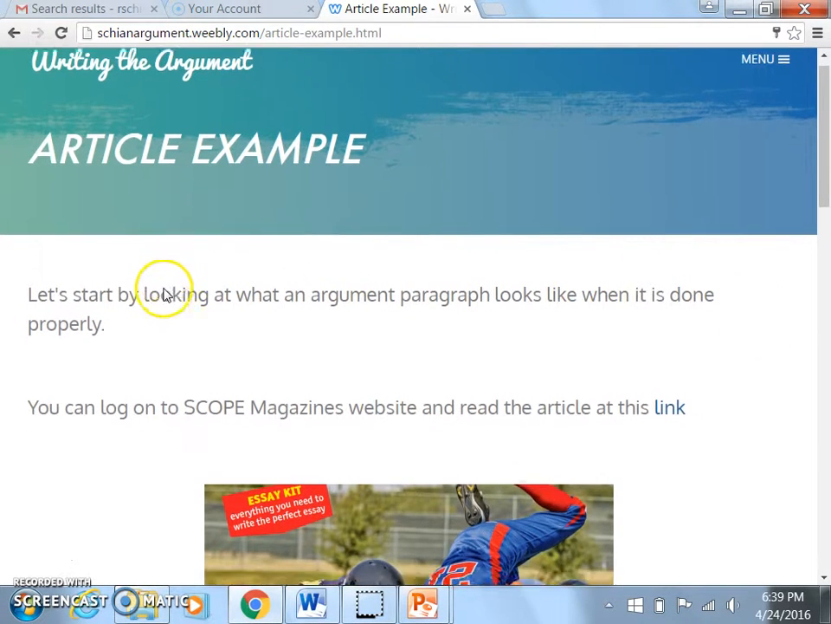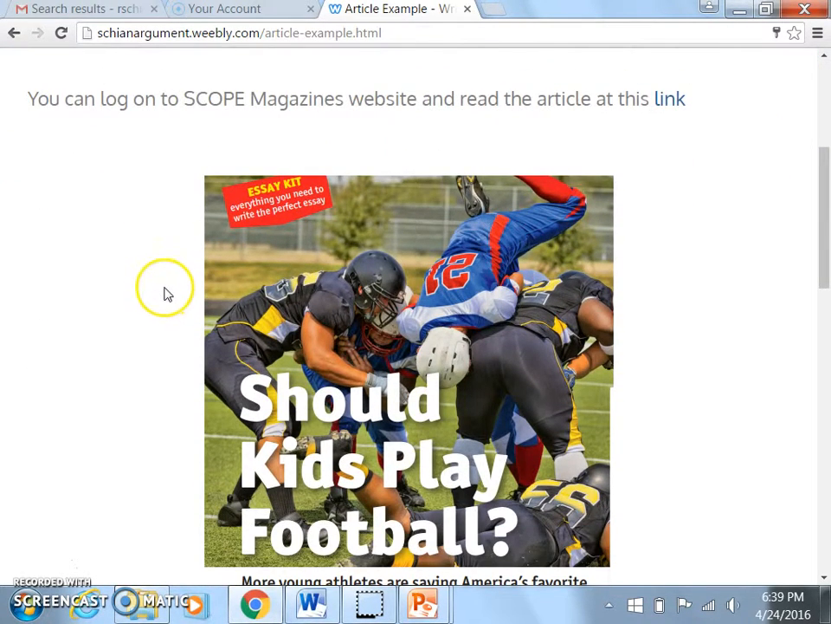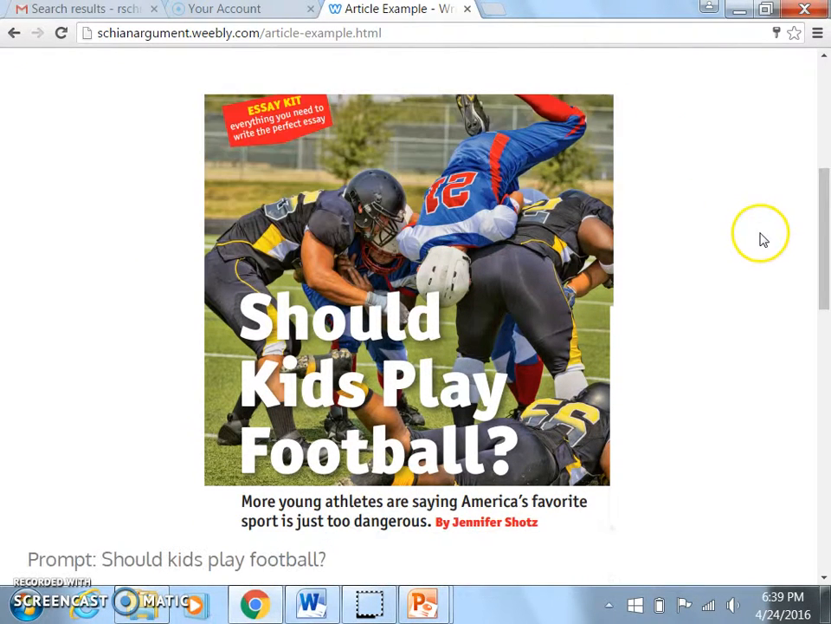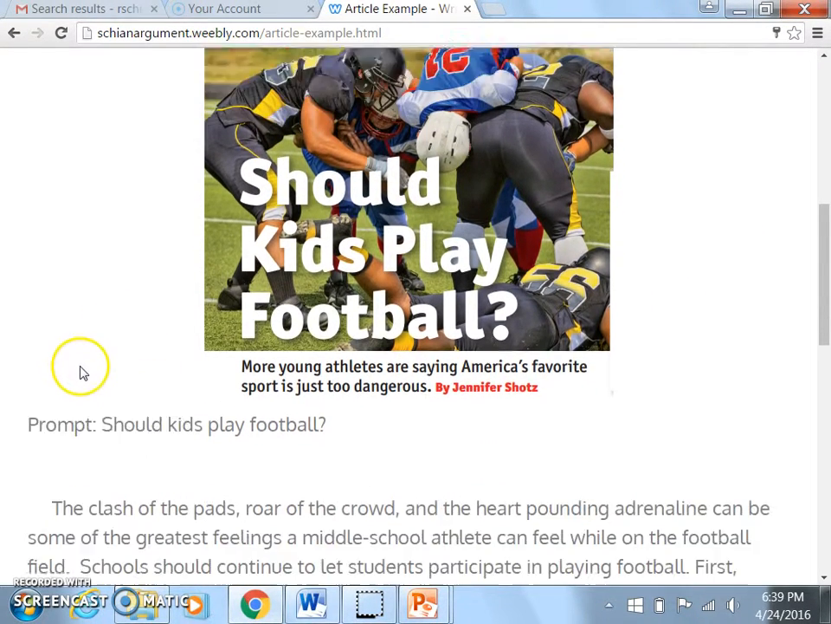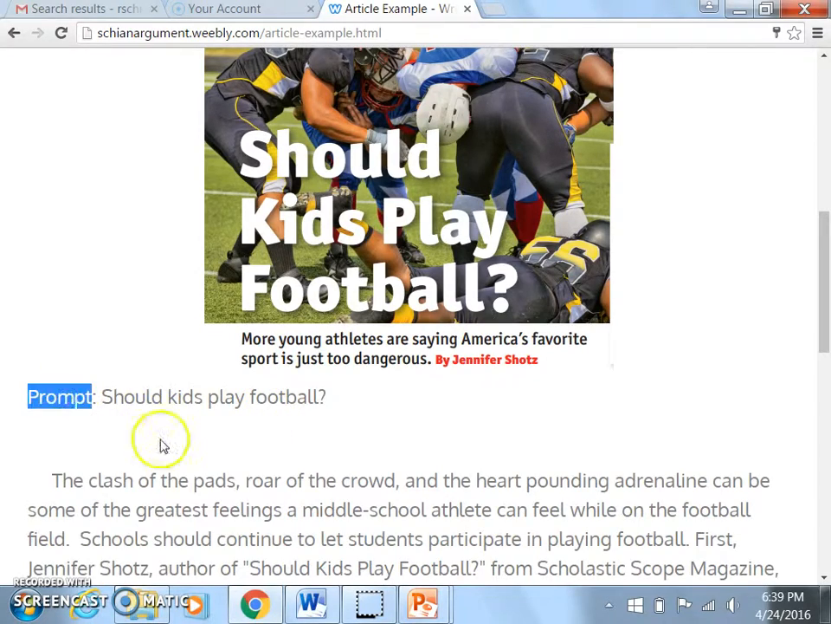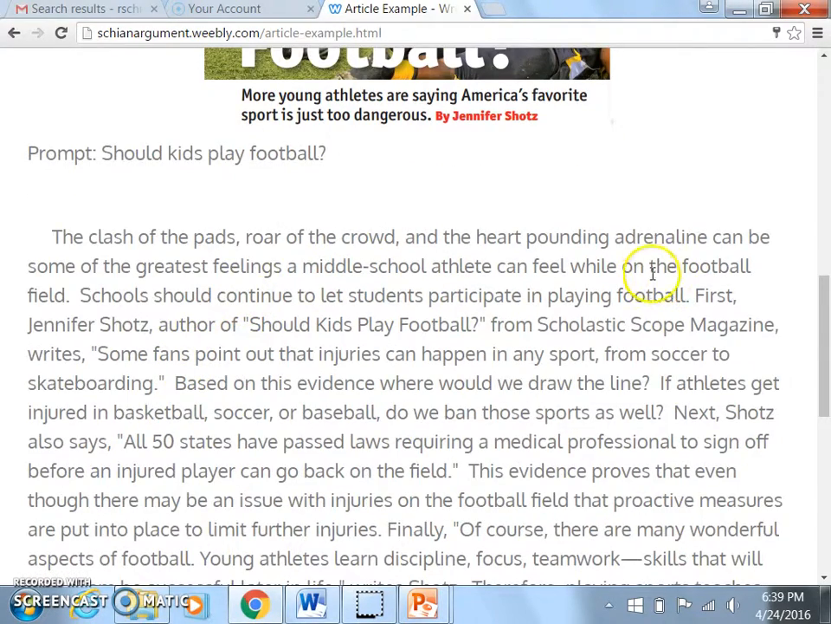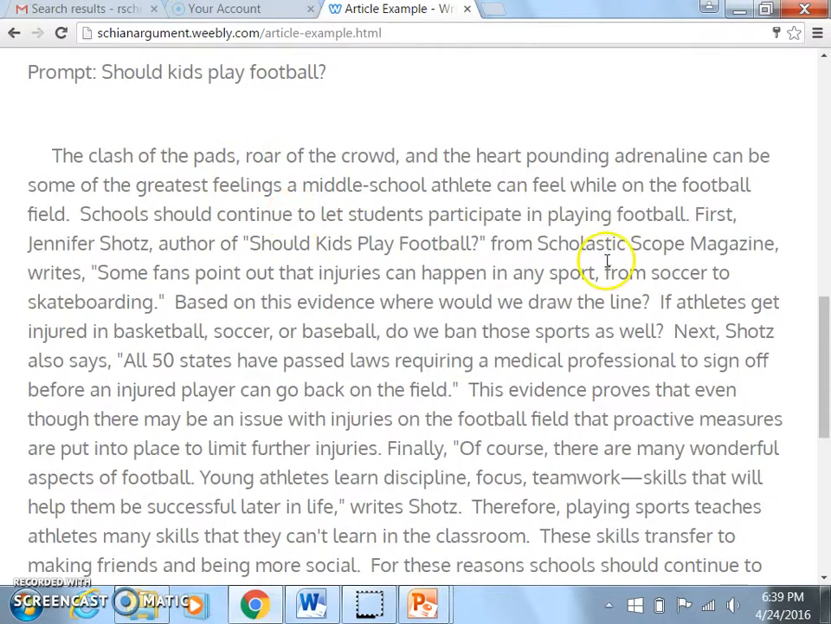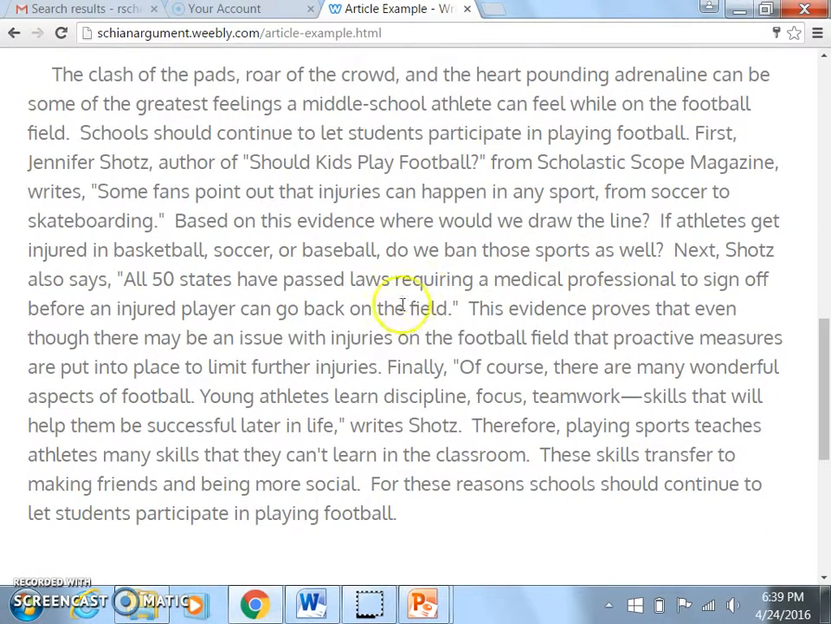Right, then I give an article example. We have a subscription to Scope Magazine, and this works out really well. But yeah, this is just how their end result should end up looking. So again, the prompt is, should kids play football? I tell them that's the prompt, and then I wrote this argument paragraph myself. This is how the end product should look.